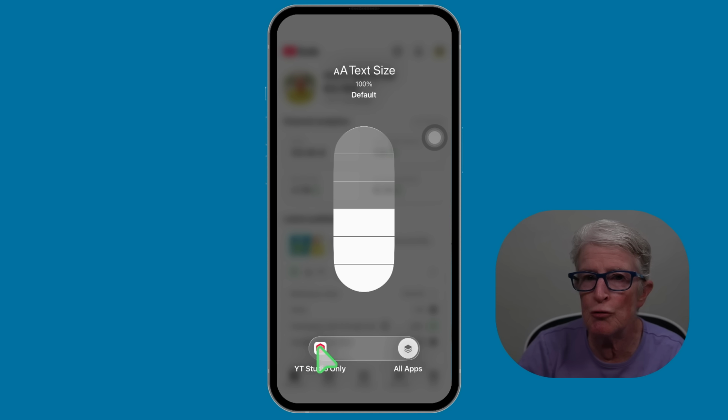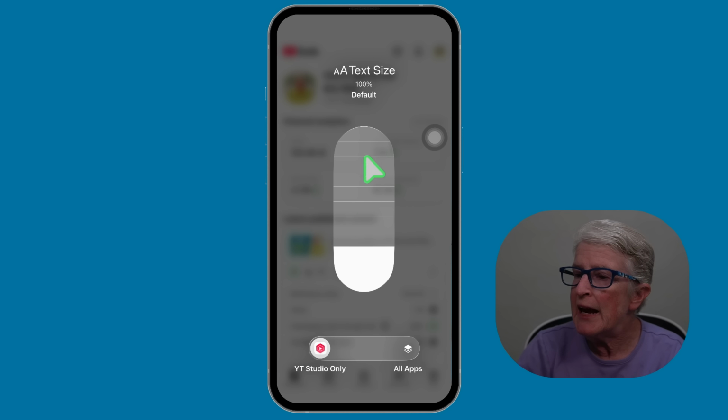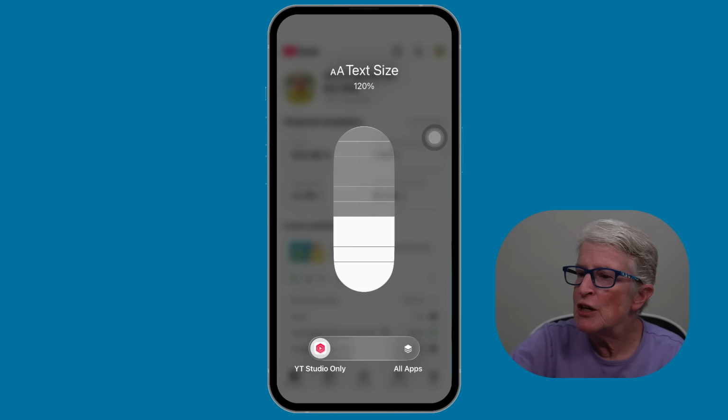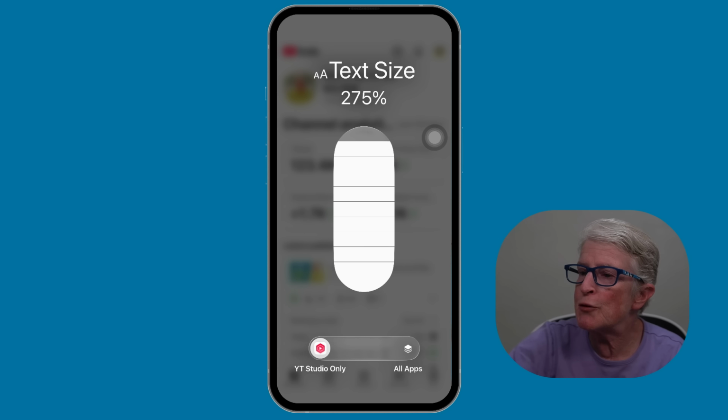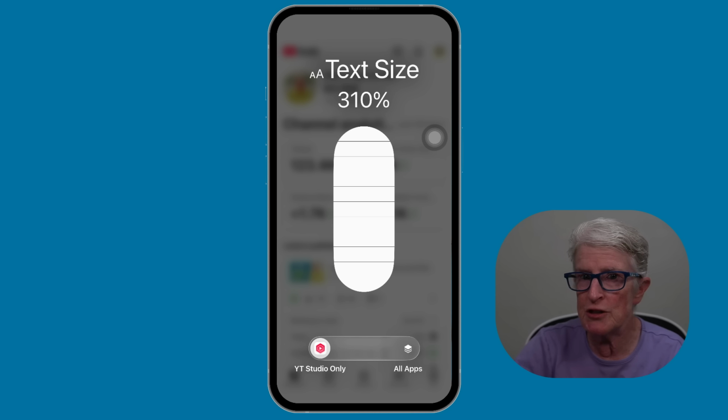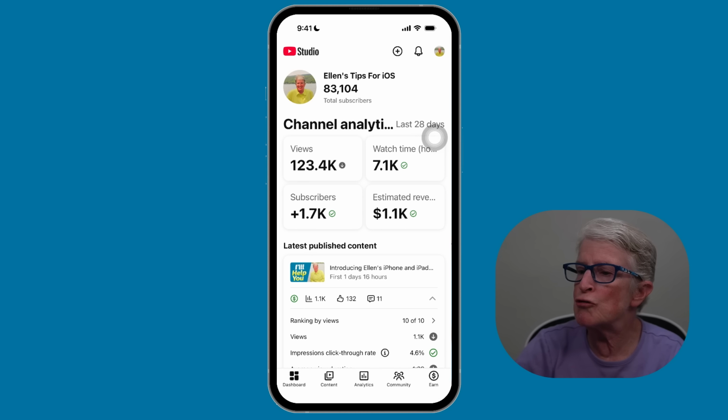I'm going to keep it at YouTube Studio, and if you look through the transparency as I'm adjusting the size, you'll see it getting bigger behind the transparency. So I'm going to go ahead and just take it up all the way. Now let me come out of the Control Center, and you can see that the size has been adjusted to very large. If you've never done this before, go ahead and play around with the slider and adjust it to what feels comfortable for you. Take your time. There's no right setting.